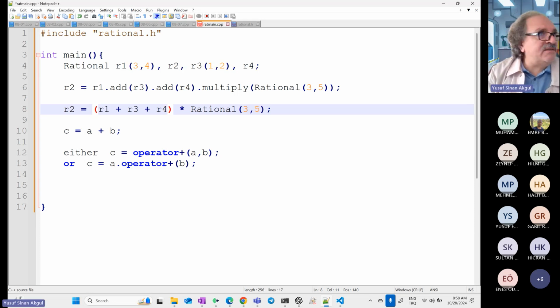Any questions? So this is the whole story about the basics of operator overloading. Okay, good. Let me move on then.